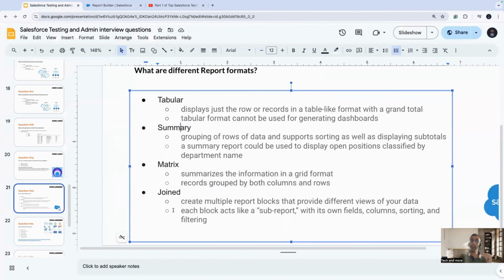And then a joint report is, in very simple terms, when you have multiple reports in one report, and it's a one-to-many or many-to-many relationship. That is, one report will have multiple reports, and then in that report you will have another report. That is how the concept of joint reports looks.